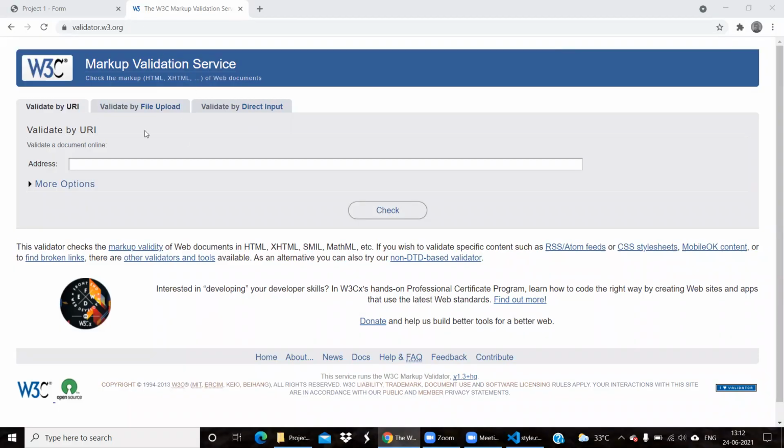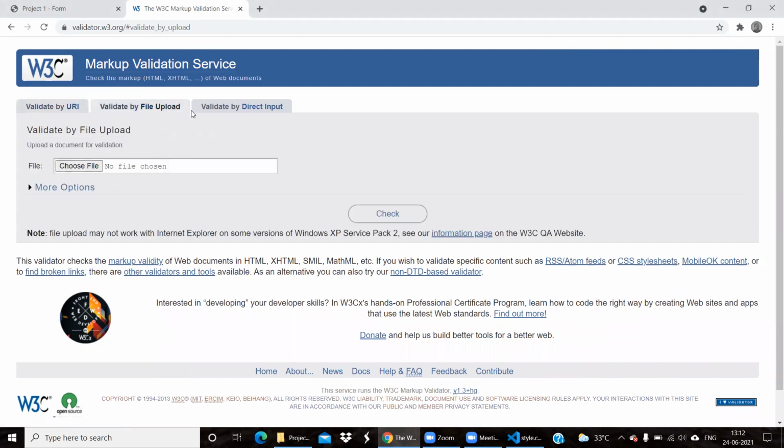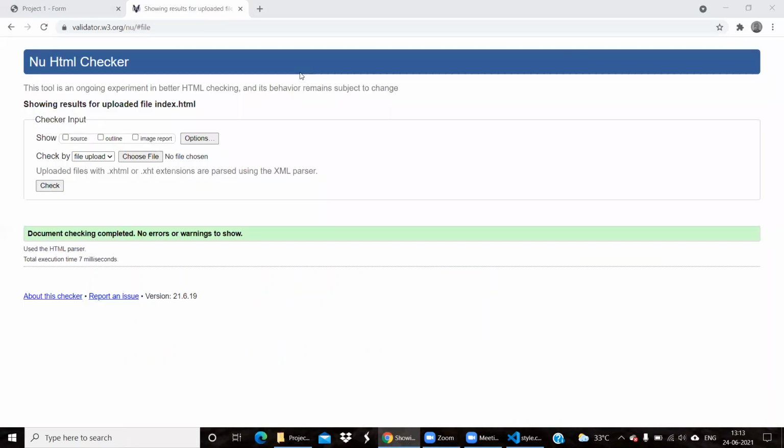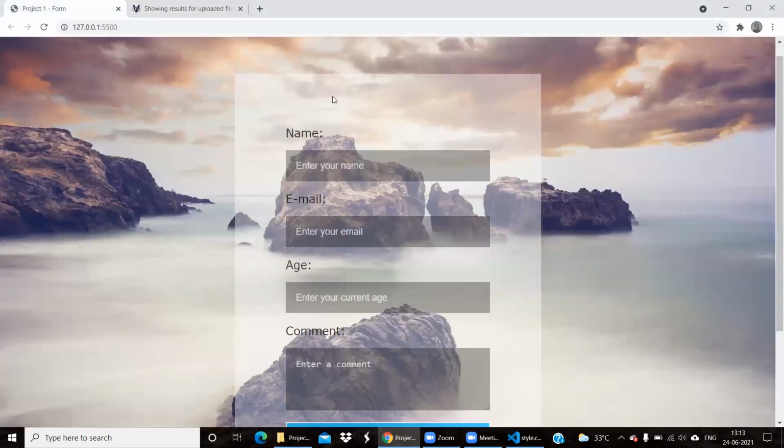Okay, so I'll be using this website called validator.w3.org, which basically allows you to check whether the markup syntax is correct or not. Since I have this file on my local device, I use validate by file upload. So just a minute, I'll verify that. Okay, so as you can see, I opened the file and checked it, and there were no errors. So our website is good to go.